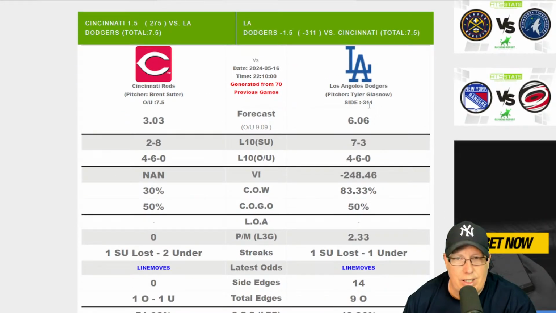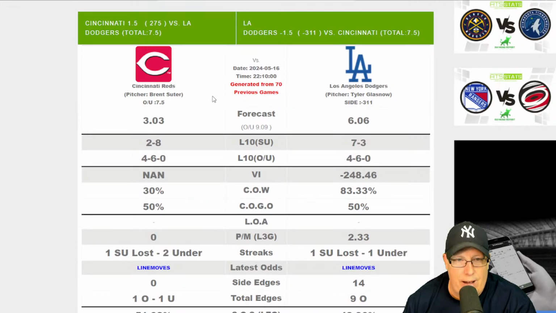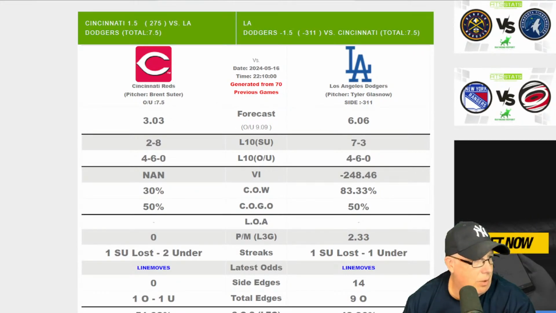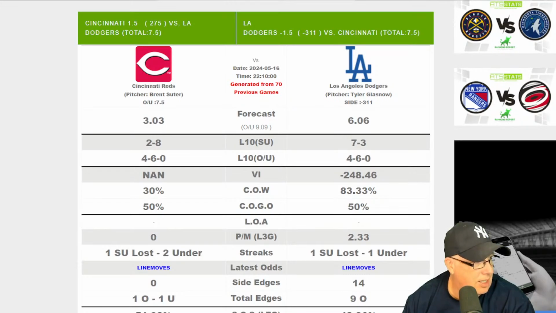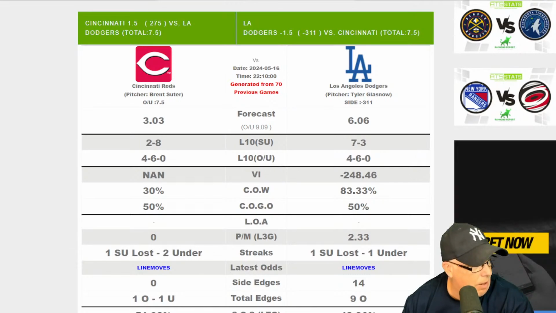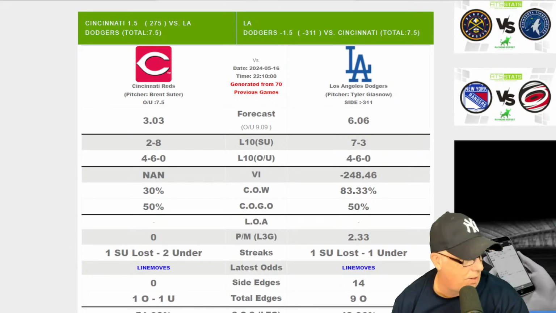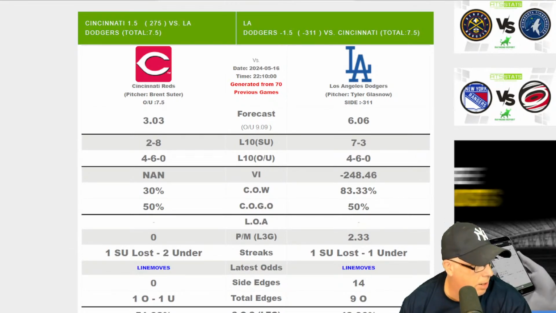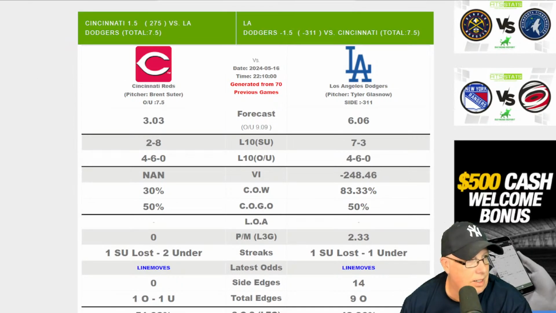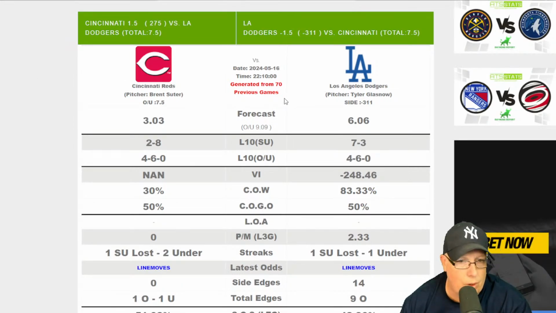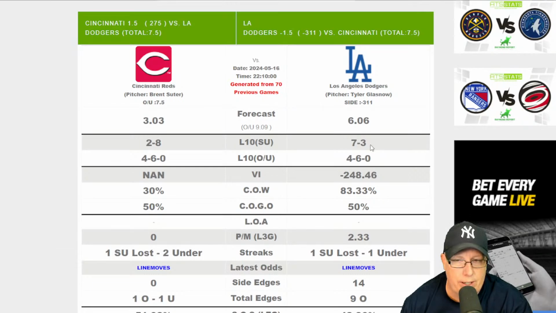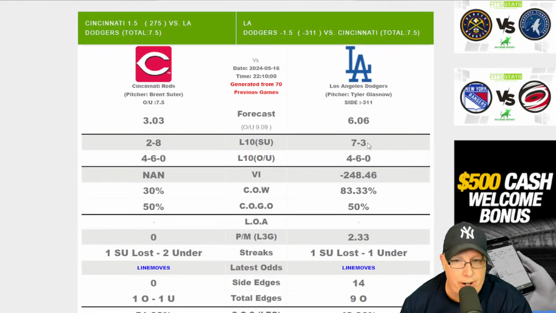Tyler Glasnow, look at this line, minus 311, 7.5 is the total. That's a low total, isn't it? And Glasnow right now is in fine form, 6-1, 2.53 ERA. Is he a Cy Young candidate right now? Would you say Tyler Glasnow is top 10 Cy Young right now? Nick Martinez, so I got Nick Martinez here on this source. I don't know, check your listings for your starting pitcher.